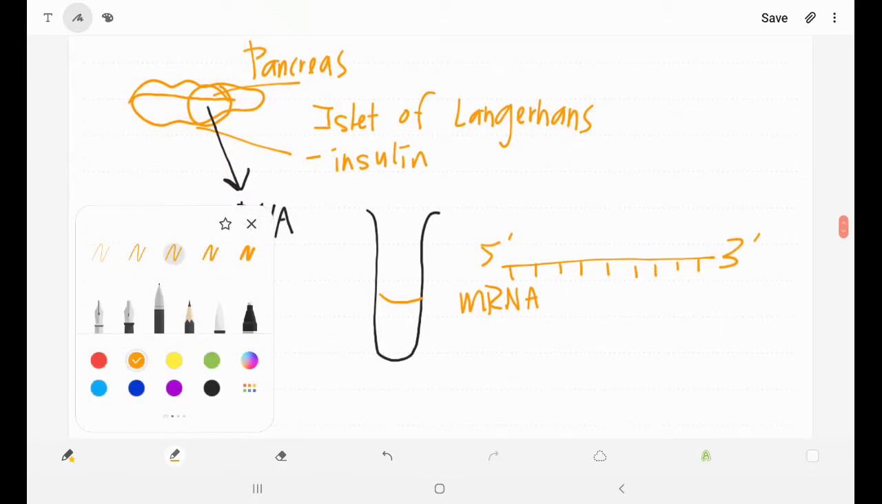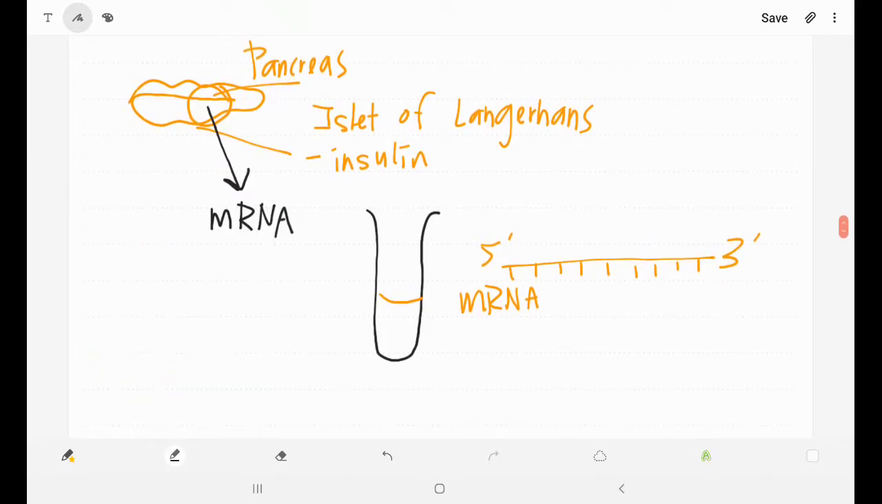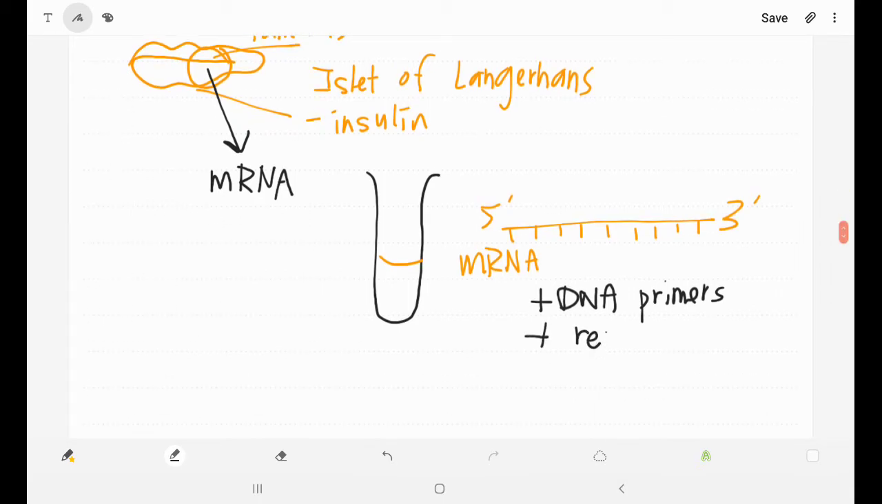Now, we're going to go into the next step to turn this mRNA into DNA. We're going to add some DNA primers, which is some free DNA nucleotides. And then we're going to add this very special enzyme called reverse transcriptase.